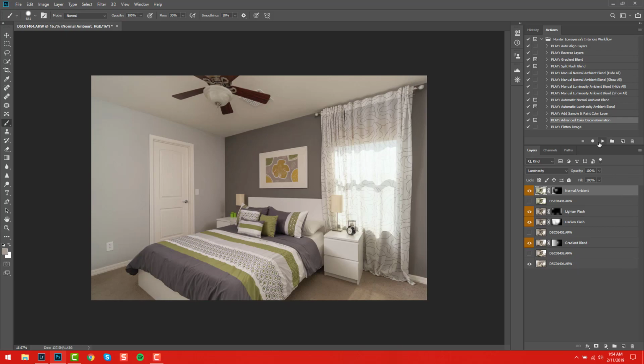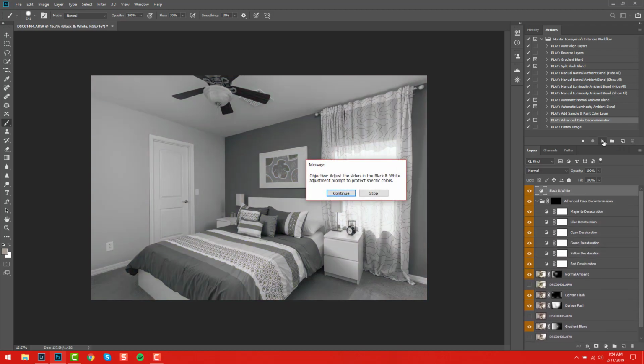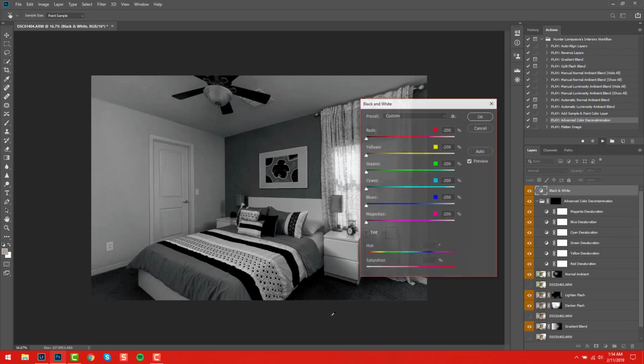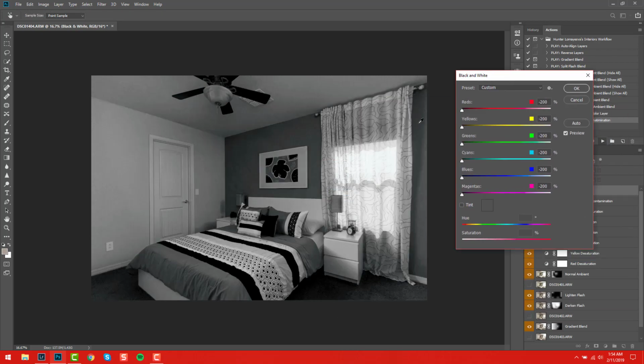This is where things get freaking cool. So advanced color decontamination is probably the most complex action I've ever made since Seamless. Let's go ahead and click play. Now it's going to say adjust the sliders in the black and white adjustment prompt to protect specific colors. You might be wondering, what does that even mean?